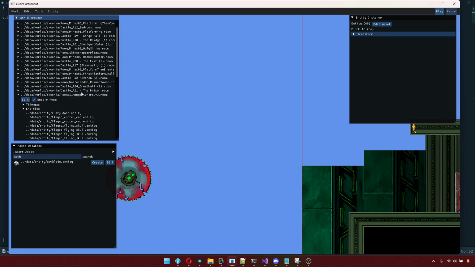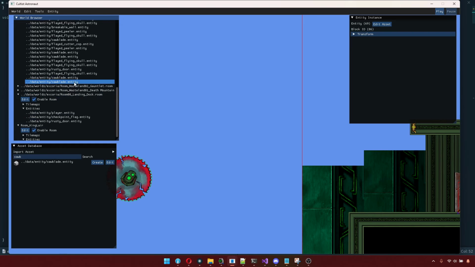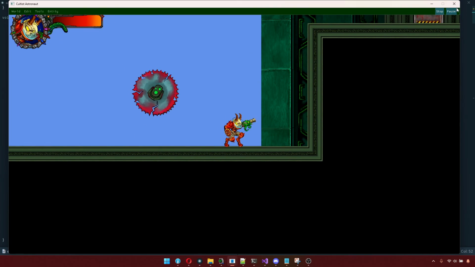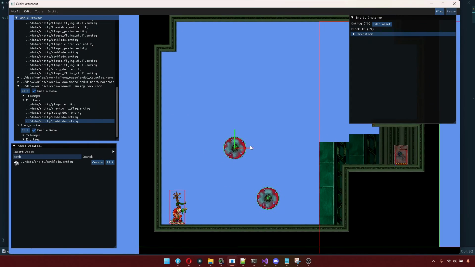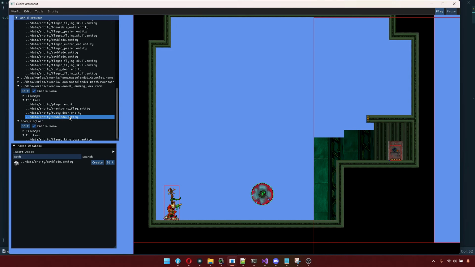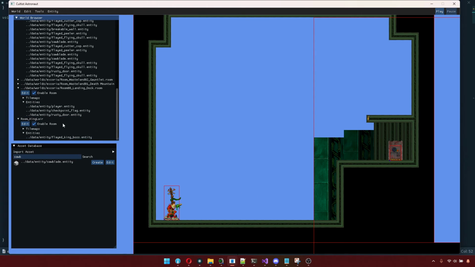And that was the wrong hanger. I need to move them to the landing dock. And now you can see these saw blades are here. But what you can do instead, and this is kind of a workaround. Oh, the selection is broken. I need to fix that.